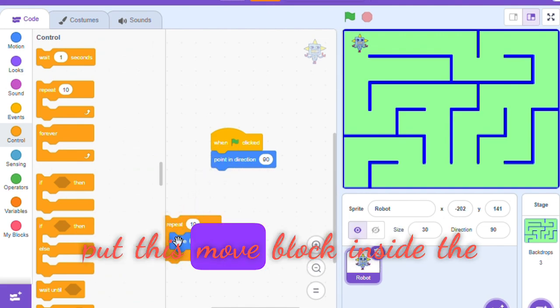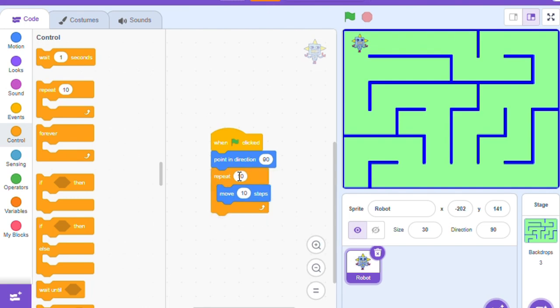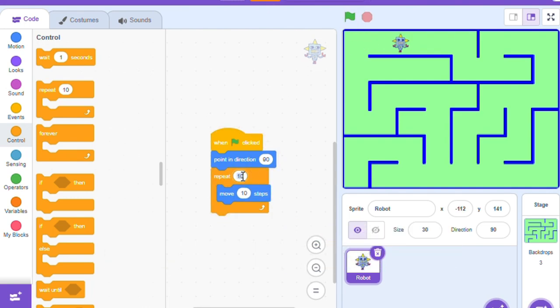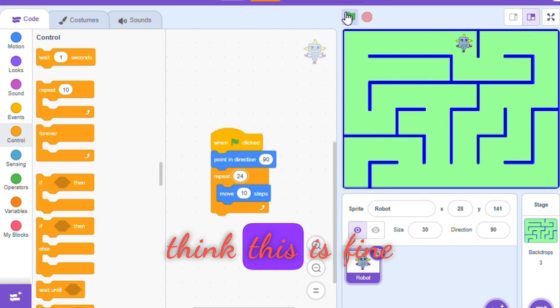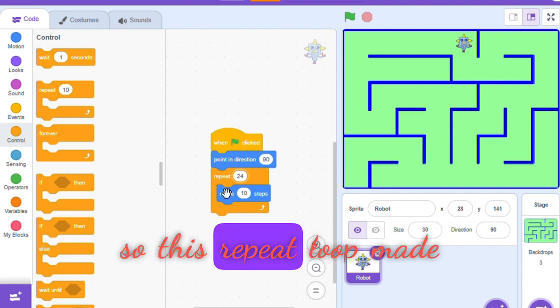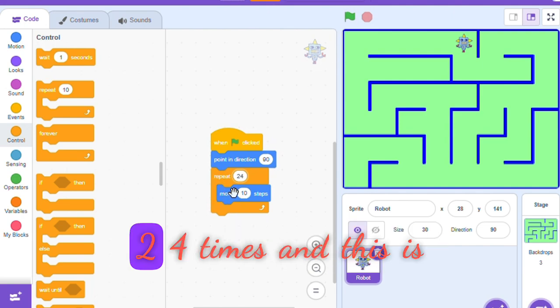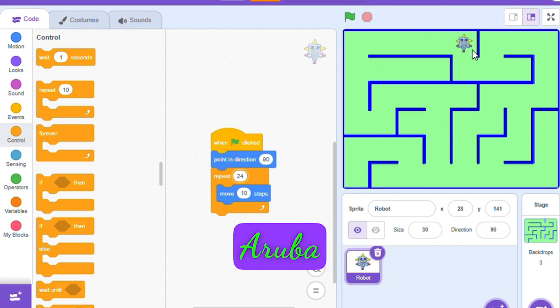And I put this move block inside the repeat loop. Let's check it for 10 times right now. Oh, 10 is a little less. If I make it 20, then let's see what happens. A little more, right? Maybe 24. I think this is fine. So this repeat loop made Robo move 10 steps, repeat 24 times, and this is how our Robo is landing up here.